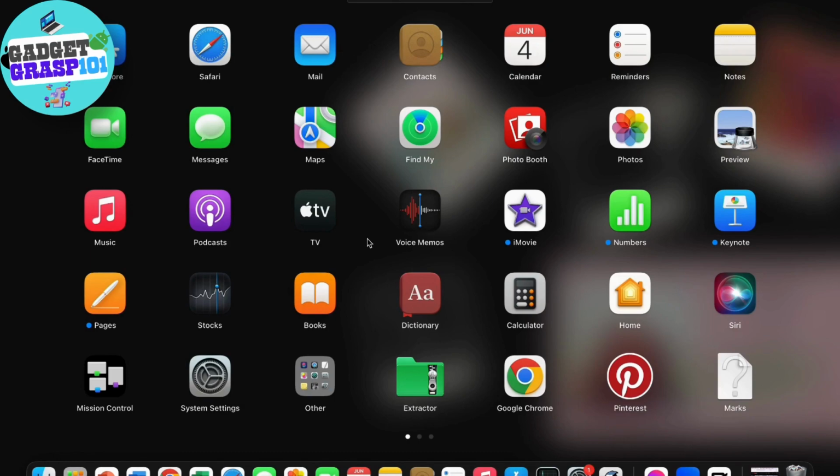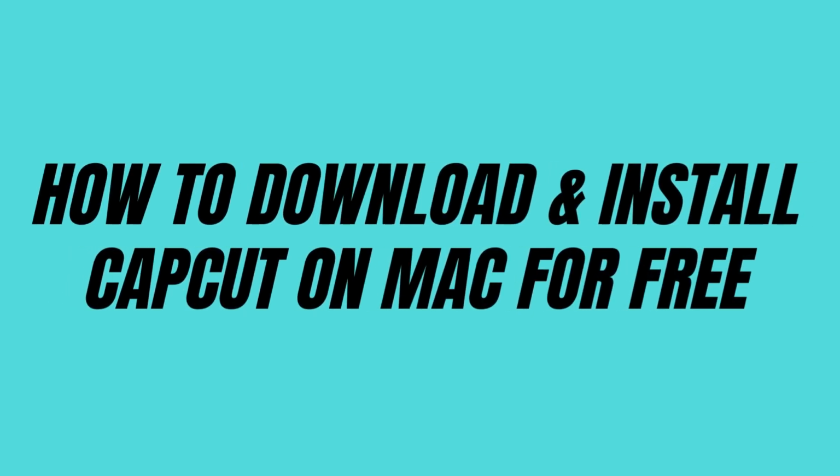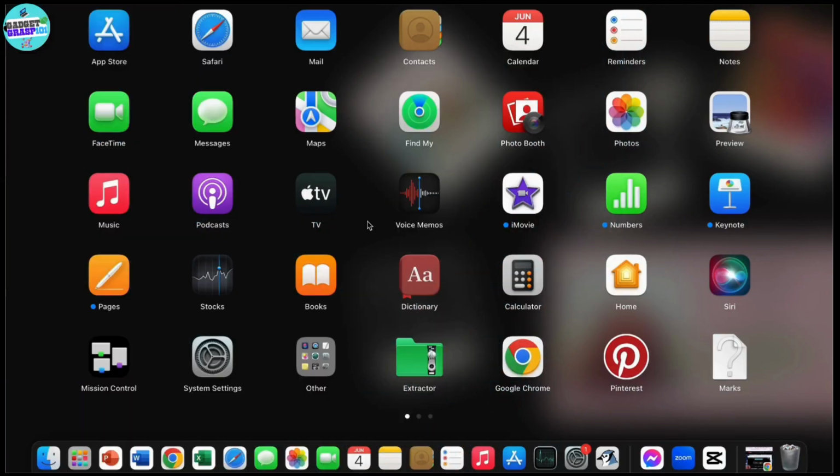In today's video, we will guide you through how to download and install CapCut video editor on Mac for free. So let's get started. Okay, so CapCut is primarily designed for mobile devices such as smartphones and tablets, but we have the MacBook version of CapCut in the App Store.